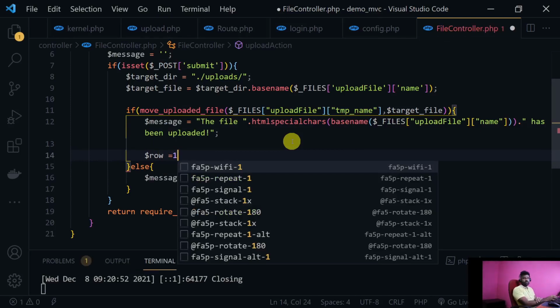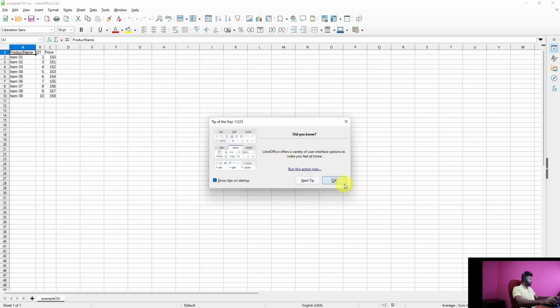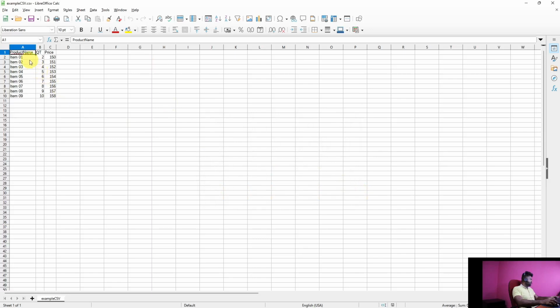I will show the Excel sheet first. As you can see, we are going to import this data. There are product name, quantity, and price columns. These are the headings in the first row. We don't need to capture this first row because these are normal text headings. We need the other rows. There are 10 rows. We are going to capture these 10 rows and put this information into our database.